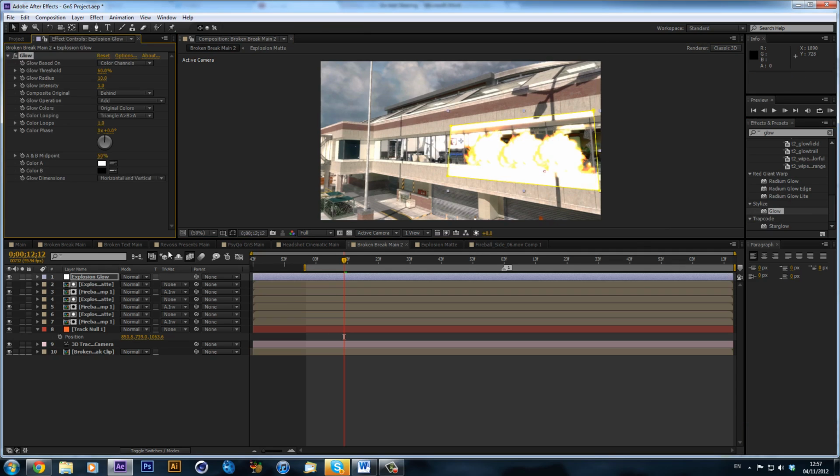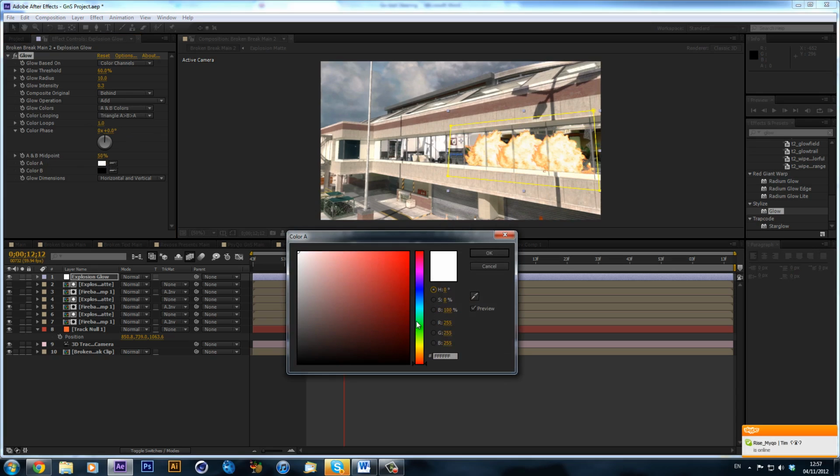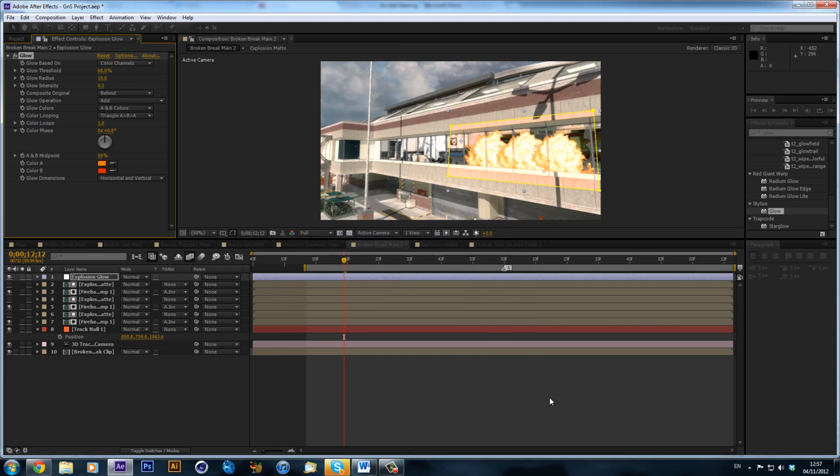Alright, there we go. Okay, so we get this glow here. Now I'm going to turn down the intensity, maybe 0.3, something like that. And we can change the original colours to A and B colours. So down here we can pick our own colours. We can make the first one just a nice sort of orange, and the second one a lightish red, sort of reddy orange colour. So we get this sort of glow.